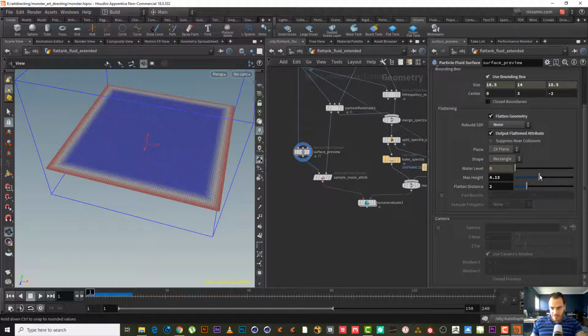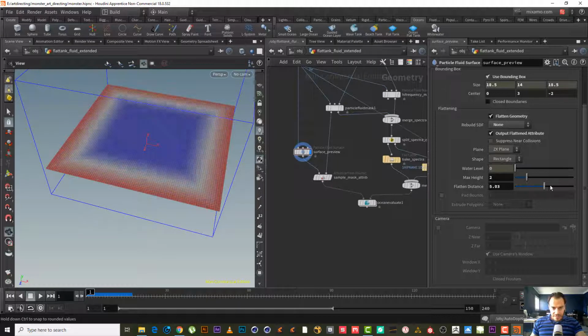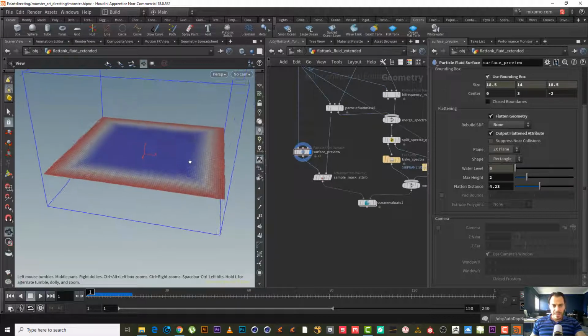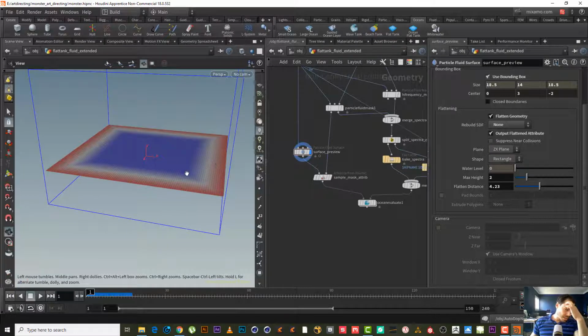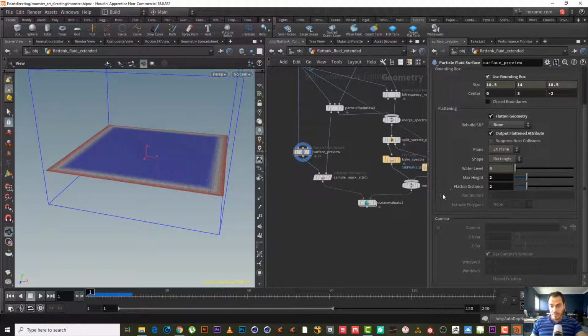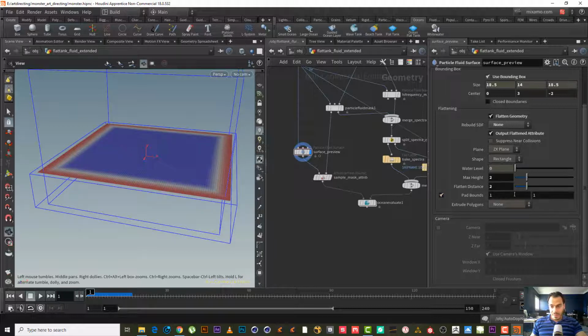This is the max height. This is the flatten distance. As we can see here, this is the area that will be flattened from the fluid itself. Here there will be a fluid, okay, and at the edge it will flatten until it is totally flat to match the extent of the ocean. Okay, that we will do. And here it may also make another bounding box, extending it. We can extend it like this, as we can see.